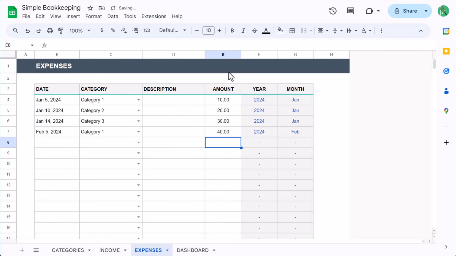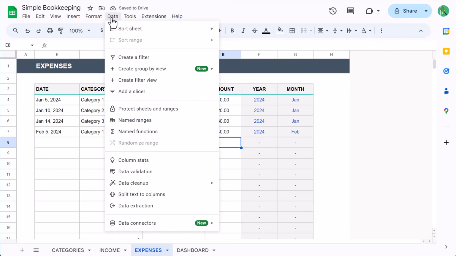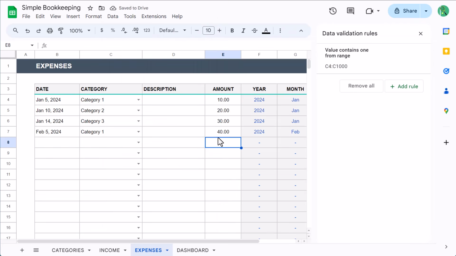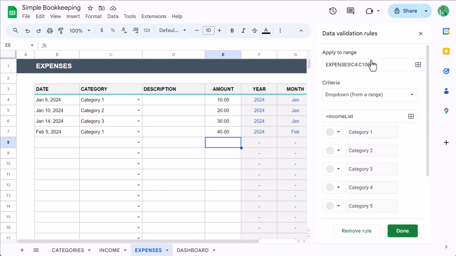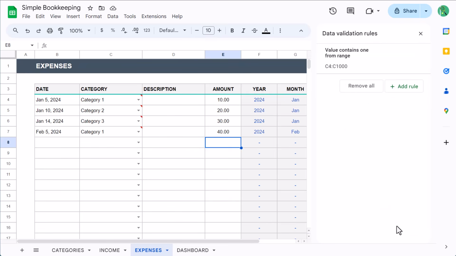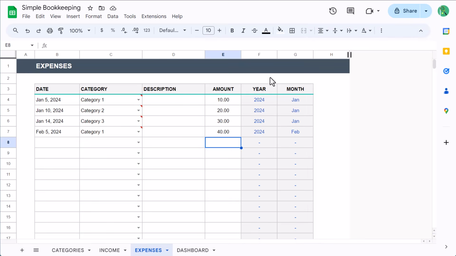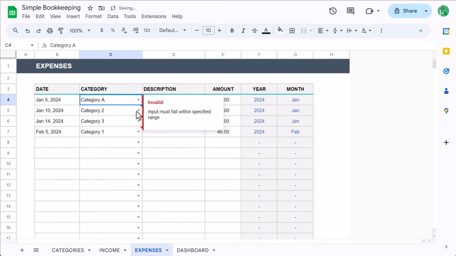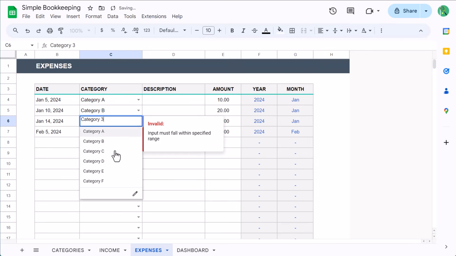And after that, go to Data, Data Validation. In the panel on the right, click on the data validation rule that you see there and change Income List to Expense List, and then press Enter. You should now see the expense categories instead, and you can click on Done. Close the panel on the right, and then change the categories of your sample data like so.